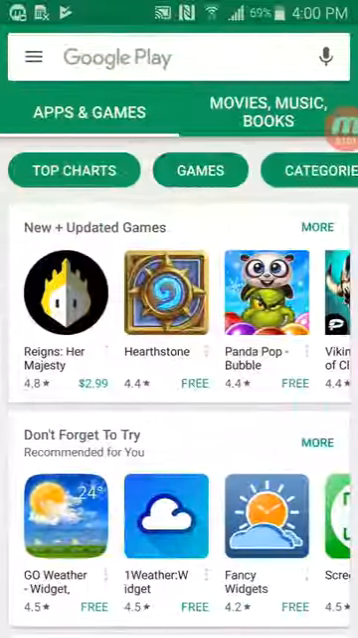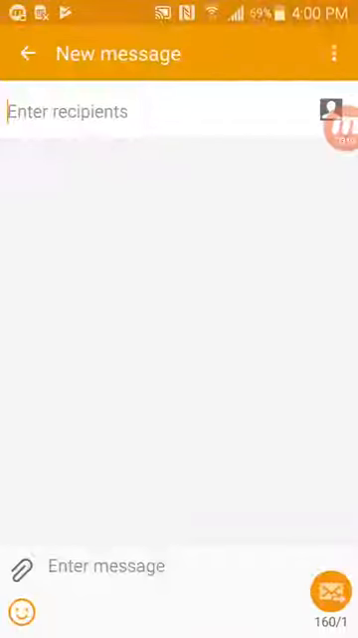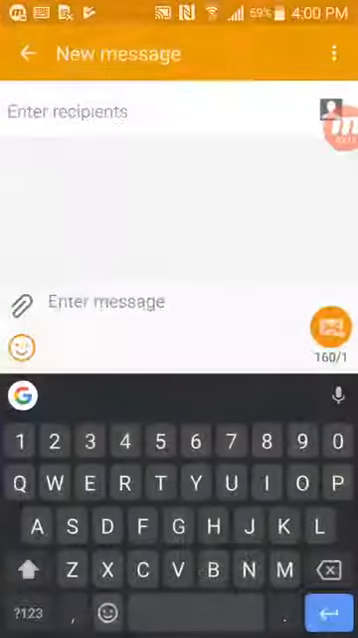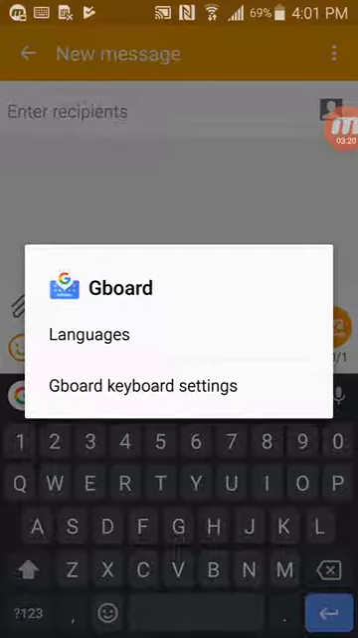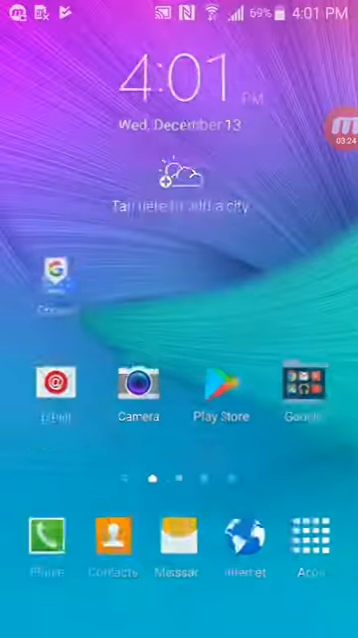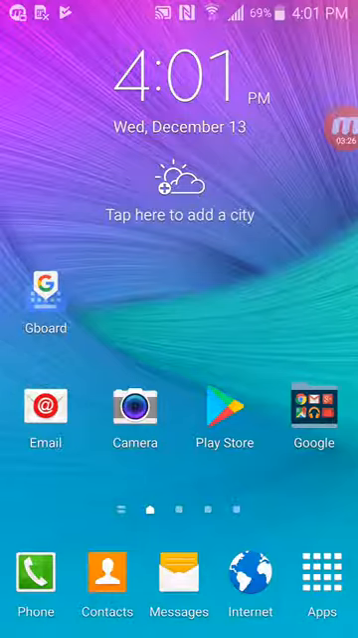So if I go to my messages and if I pull up, I got my new keyboard with the new numbers and stuff, and that's my emoji. And if I press here and then I go to the settings, it will take me back to the settings.